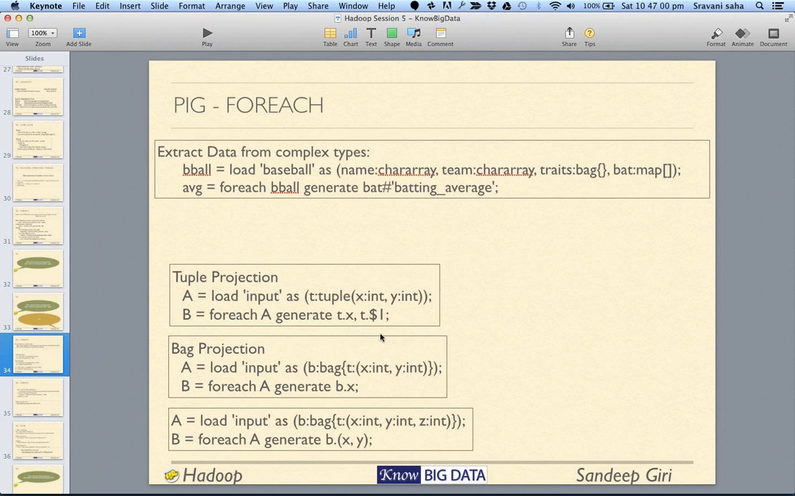So in case you are talking about a tuple, you can refer to each value of a tuple like t dot x, and in case you have bags and you want to print out only the first column out of the bag, then you can use this. If you have a bag containing these tuples, you can also generate a new bag containing only the two columns of projection instead of all three columns.